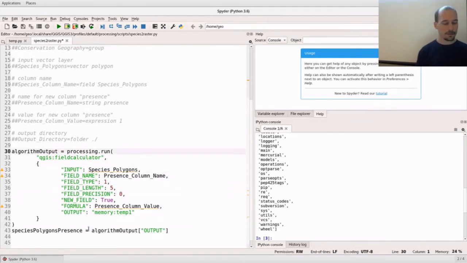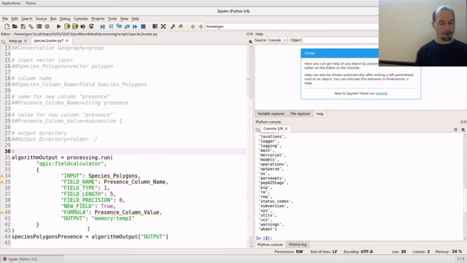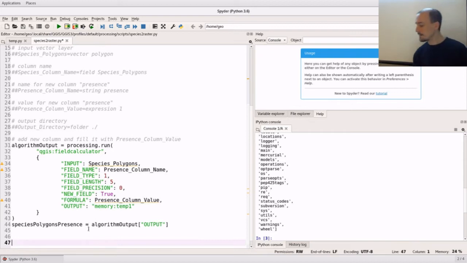Maybe I should add some comments here too. So the processing returns a dictionary and then you get the output from the key of that. Exactly, and that it returns a dictionary because there are algorithms which return more than one object. So it might be that it returns a raster layer and a vector layer and three numbers. And then as a next step, if you want to run this algorithm for every species we have to get a list of species. That's the next page.